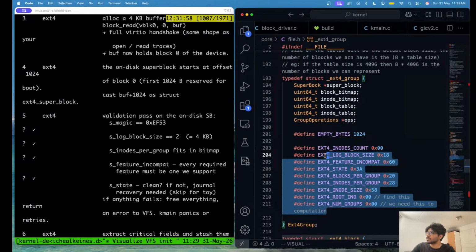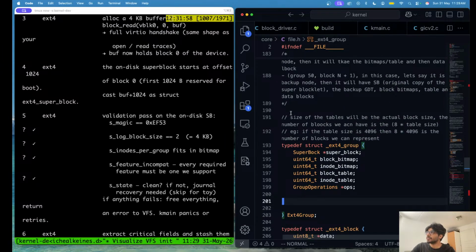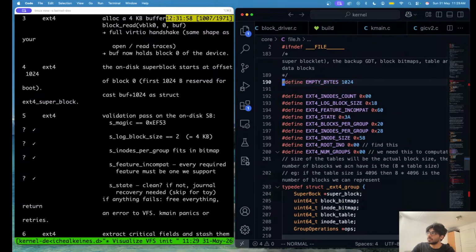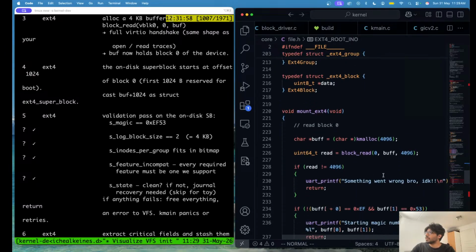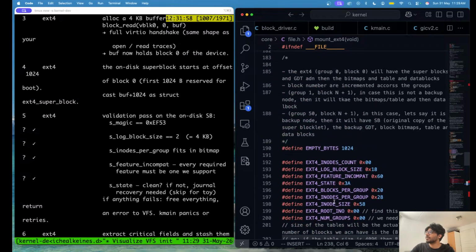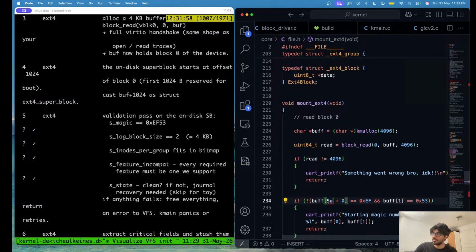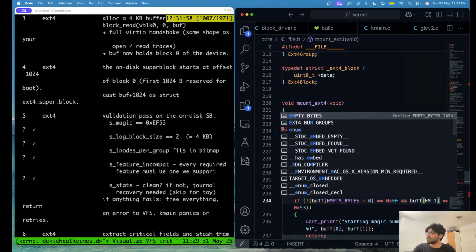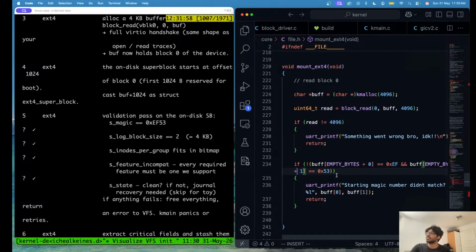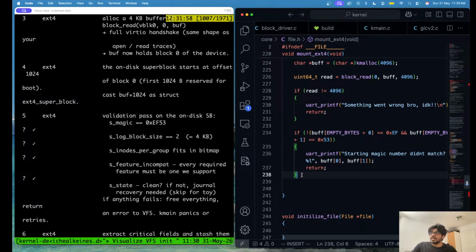Let's move all these here. Okay, we moved, and then we can just use the magic bytes. It's the magic bytes plus 0, which should be this field, and magic bytes plus 1, which should be the second byte, and we want to read these two bytes and confirm whether these values match.